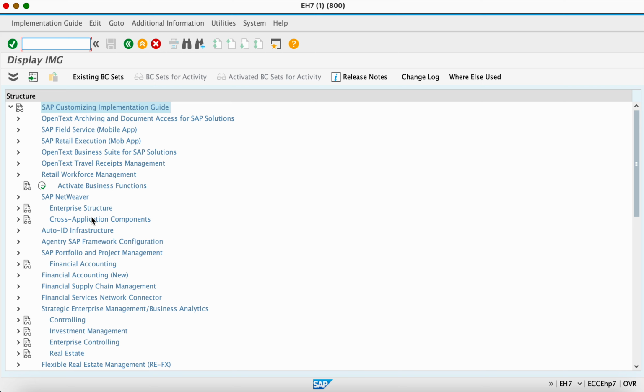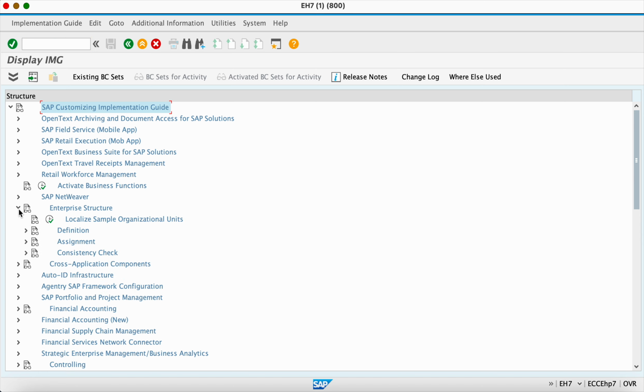So there is a menu path for creating everything in the system. If you see these arrows, you have different arrows. Whatever area you are concerned about, you click over there and you can start your configuration. I need to create an enterprise structure. Creation of a company is a part of the enterprise structure, so I need to click over here.